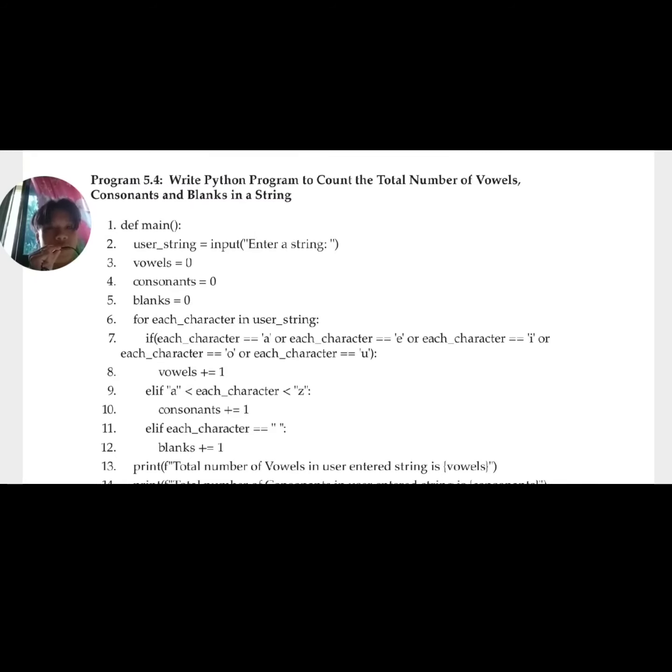Bakit nauna yung plus kaysa sa equal? Kasi pag sa na-enter na string ay nagkaroon ng isang vowel and na-declare yung value ng vowel doon na 0 sa taas, automatically magpa-plus siya ng 1 kapag may nakita siyang vowels sa string na na-enter.